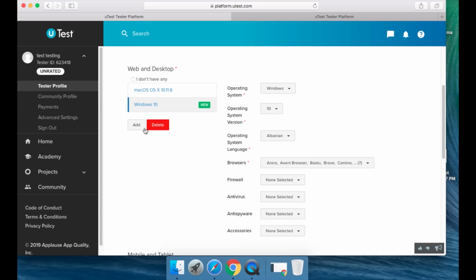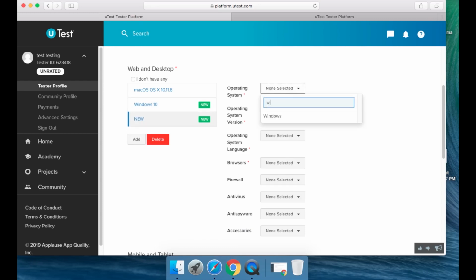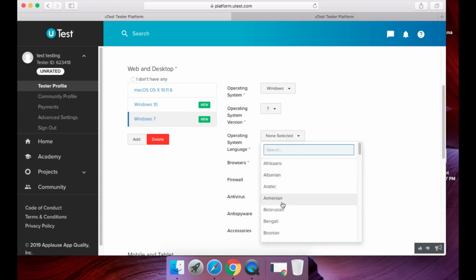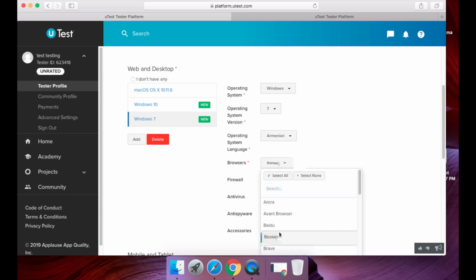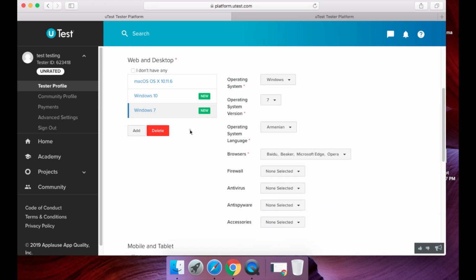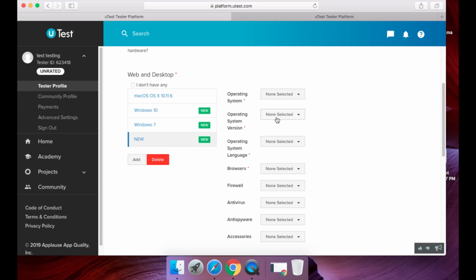That's done. Now let's say you have a Windows 7 laptop as well. I have a Windows 10, I have a Windows 7, I have a Linux. You have to put in your Windows 7 as well because it's a different device. So don't assume because you put Windows 10, that's done. Put in your Windows 7, enter all of the details, all the browsers you have, put everything in, and that's done. Now let's say you have a Linux.